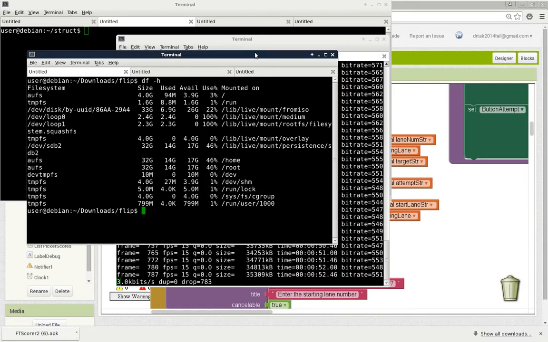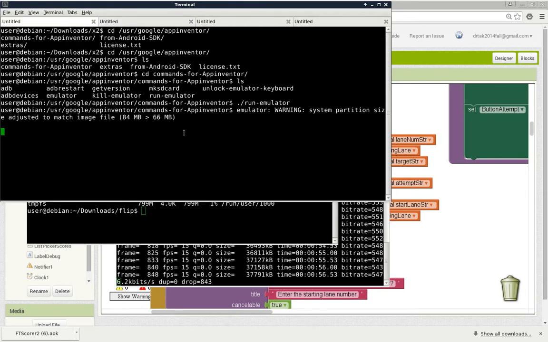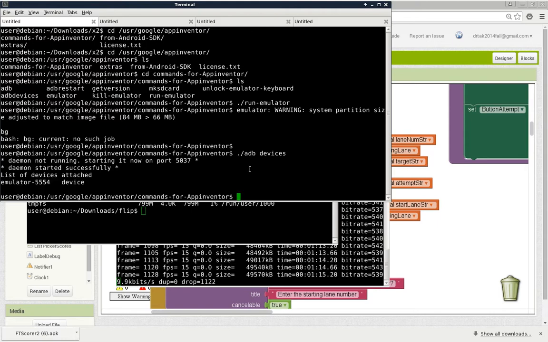Alright, so the next thing we need to do is to find out where. Okay, right there. There we go. So we'll check whether the device is connected. It should be connected. All right, it is. Now we can go ahead and install.